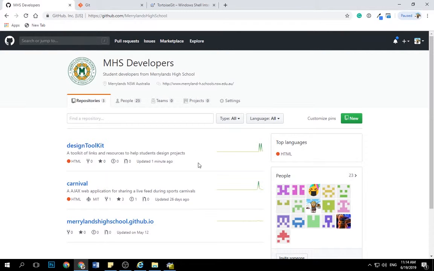Okay, so really, really brief intro. There's a lot more to it, but that's just a start to get you configured and get you up and running with Git. Thank you very much.